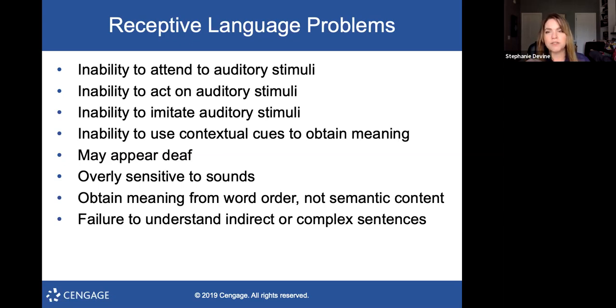So the next few slides really are going to break down that table I mentioned, table 6.3, and what's nice about it is it kind of gives you general categories. For example, we have receptive language problems, and then a bullet point list of some of the problems you might see with your students. An inability to attend to auditory stimuli, or to act on it, or to imitate it. There might be some challenges with that in receptive language.